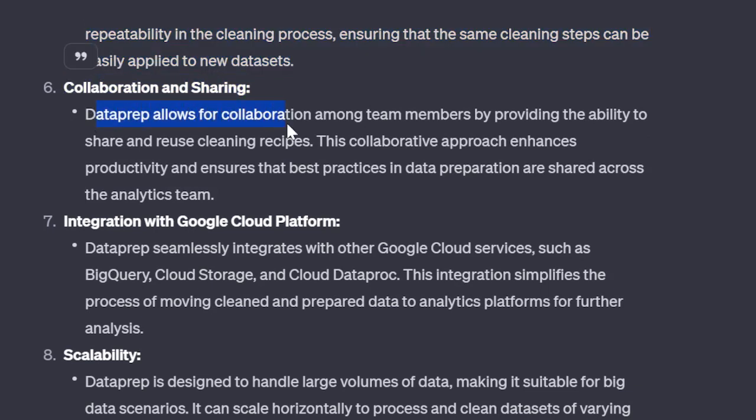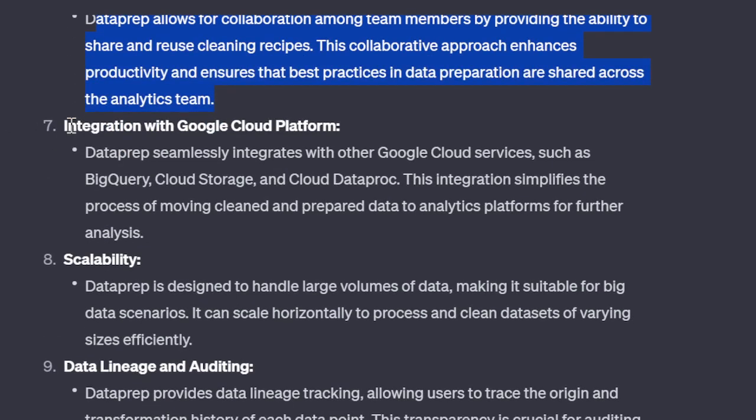Number six, collaboration and sharing. Dataprep allows for collaboration among team members by providing the ability to share and use cleaning recipes. This collaborative approach enhances productivity and ensures that the best practices in data preparation are shared across the analytic team.